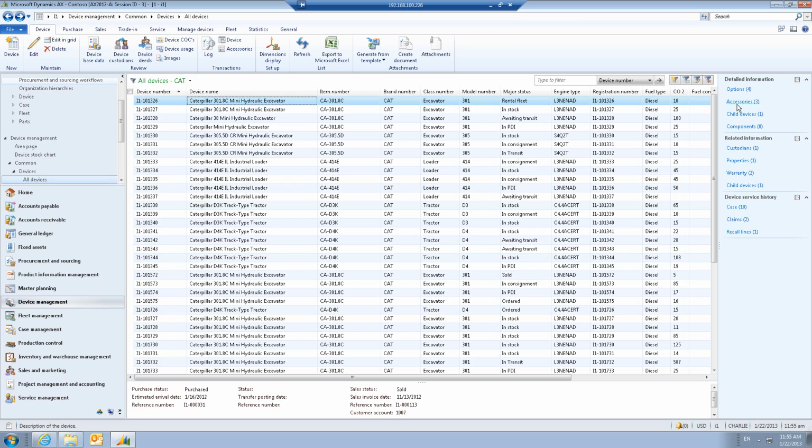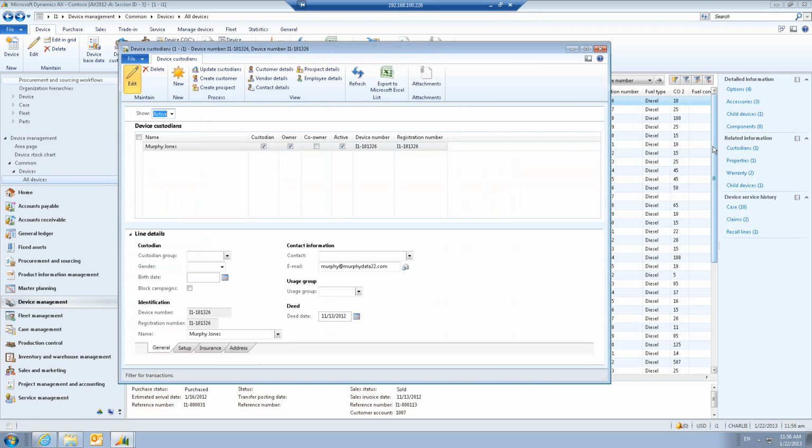Let's review some of the other information tracked for this device. Now we can track a custodian against the device. For example, a device might be sold or rented to a business, but the custodian could be an employee or department at that business. Custodians can be updated over time as new people or groups use the device.